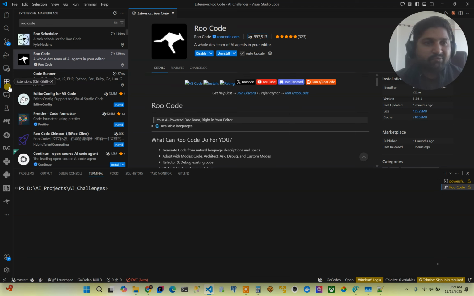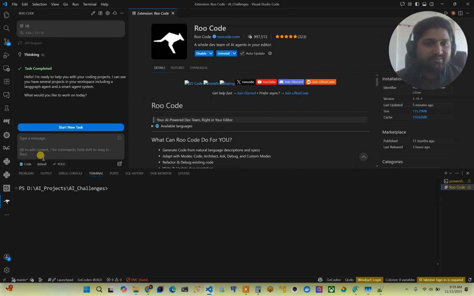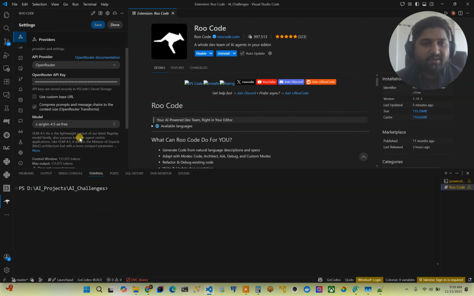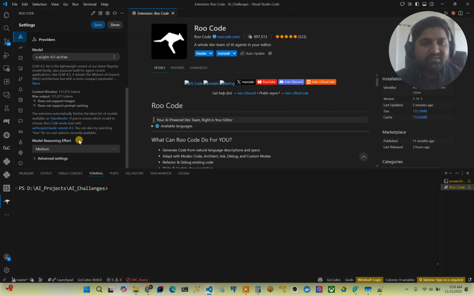Once you download it, it will look something like this. It will open up and ask you to set up your settings. There will be a radio button showing various API providers, and this will be the entry point for you. Now, it is not at all a coding assistant alone. It is an agentic tool, in the sense that it performs tasks on your behalf. That's why I'm calling it an agentic tool.